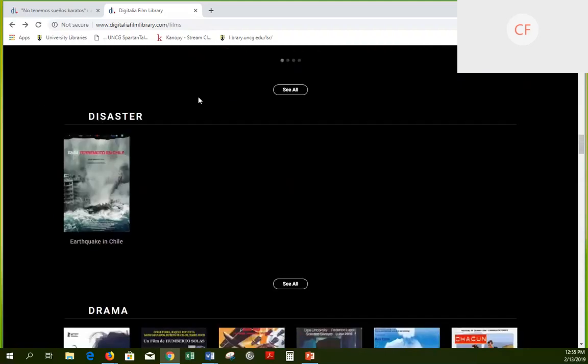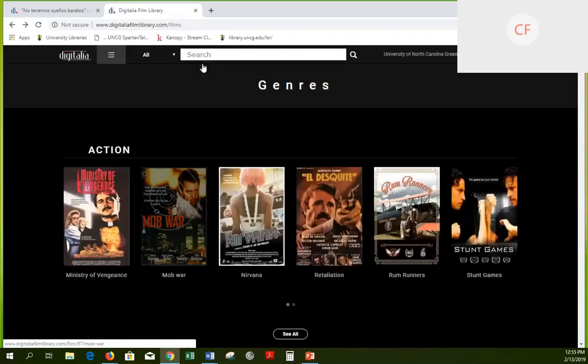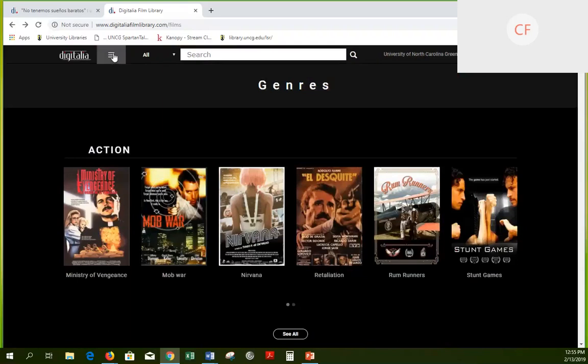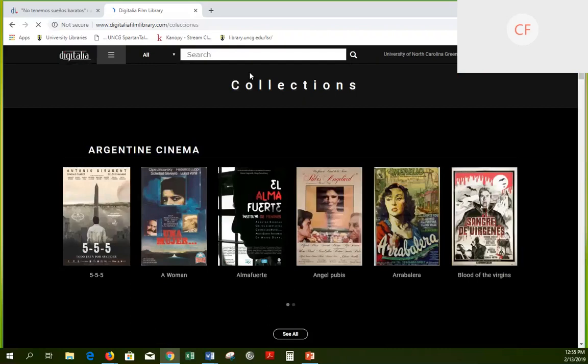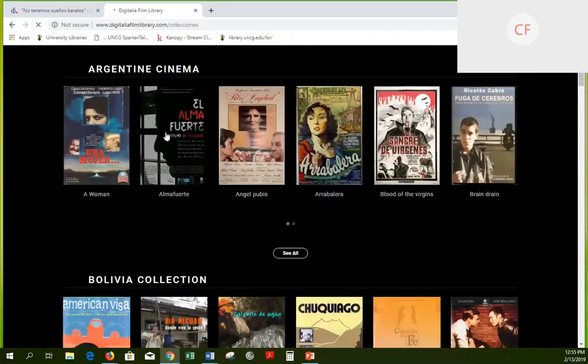The other one, though, I want to look at, especially for possible class use, is that the collections are arranged by and large by location, by country of origin.